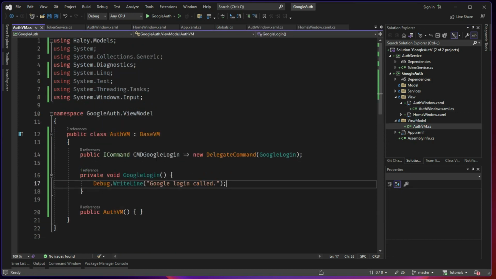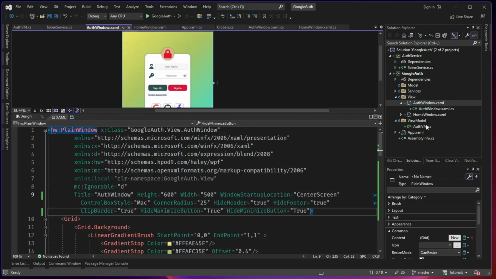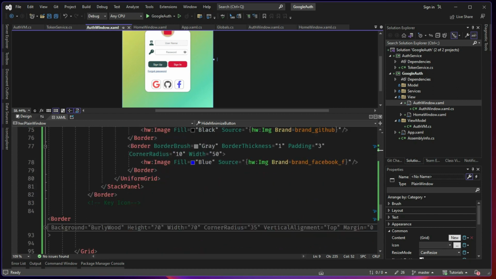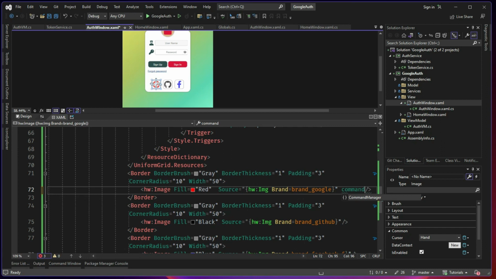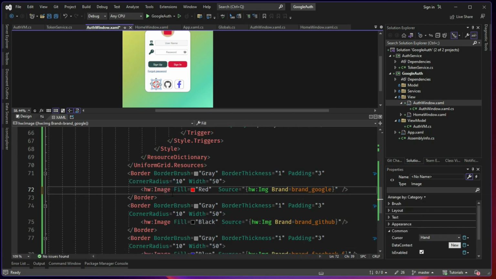So from auth VM, you can go ahead and copy the method. And since this grid is taking this auth VM as the data context, everything will be transferred or shared down, which means for this button here, the image that we have here, we cannot use image. You know the reason why image does not come with command. We need something called an image button now. So let's go with image button.